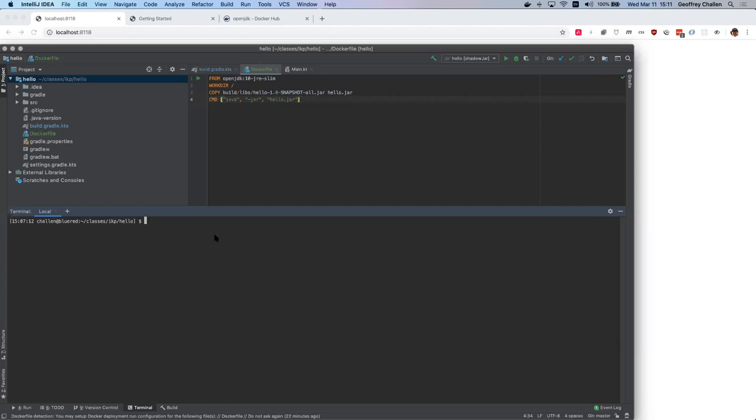I know there's a bunch of new tools that we've introduced today. It's not exactly about Kotlin, but these are things that I think are extremely valuable to know if you want to work in a modern computing ecosystem.